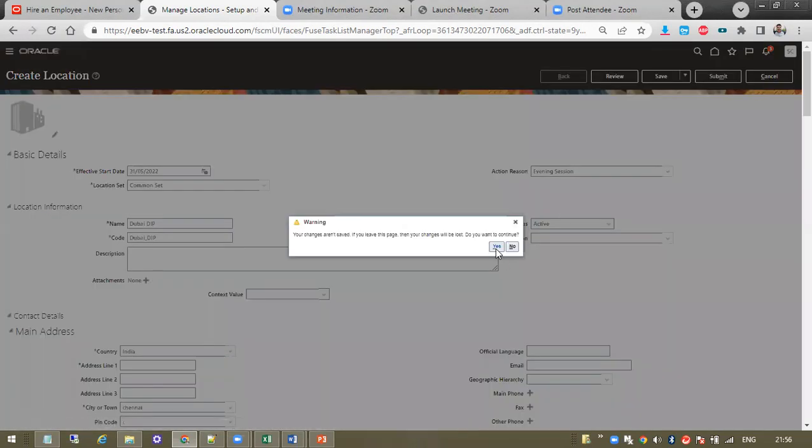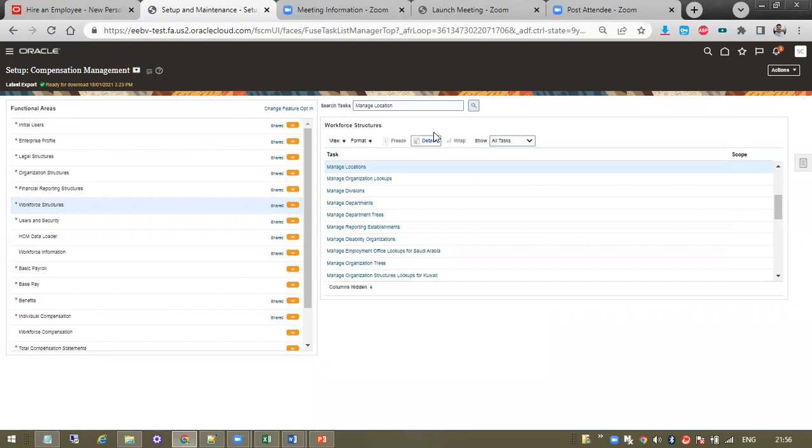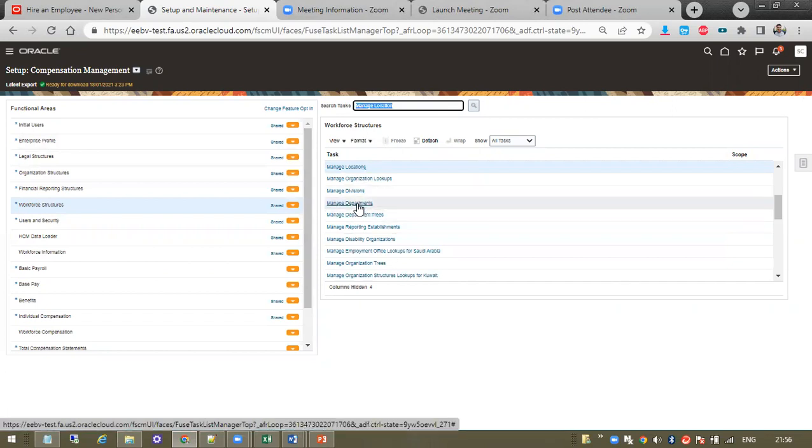What is an action? Wait, I'll tell you. Doing this is called an action. Action reason is this. So I'm creating the location, that is an action. I'm creating a department, that is also an action. The action reason is what you type there, mentioning why we are creating that. Yes, I need to first create an action reason and then tag it to actions.